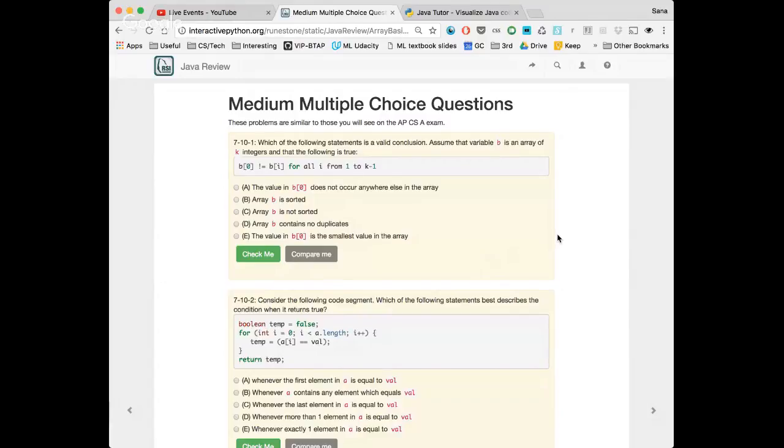Which of the following statements is a valid conclusion? Assume that variable v is an array of k integers, and that the following is true. So what is this code saying? The element in position 0 is not equal to the element in position i. Okay, so what do you think is a valid conclusion from that?